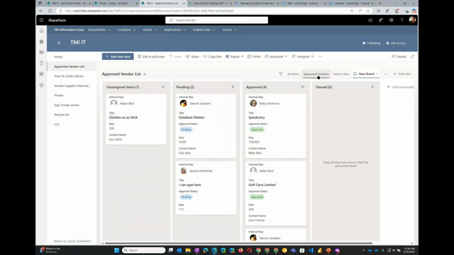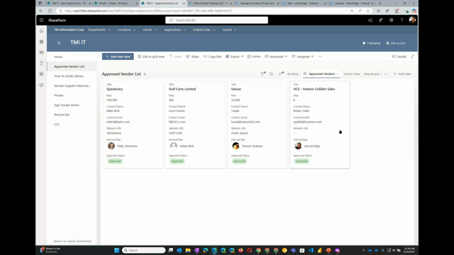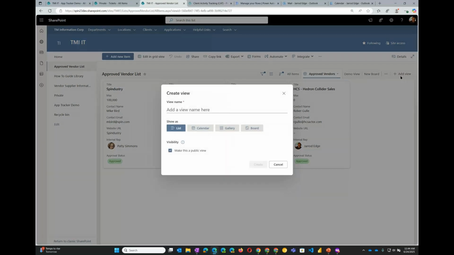So when I go back over to my approved vendors, I can see that those 4 guys are sitting there. And that's really neat to be able to do. I'm going to add one more view, and then I'm going to show you how to better utilize these views, right? I'm going to give you a scenario for that. So I'll go into add a view, which is the button right up here.